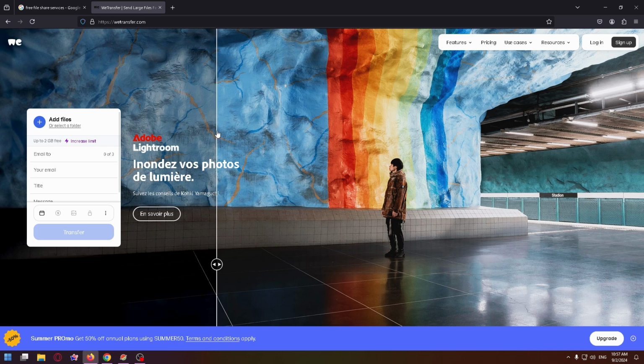So WeTransfer is a file sharing service, and today I'll tell you what price rates this service provides, how to use it, and how to create an account here.